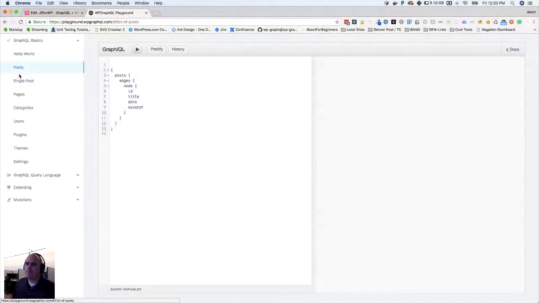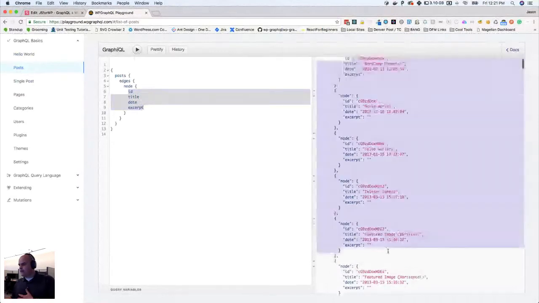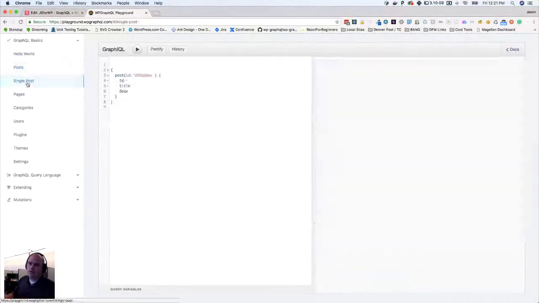So like this one, we can get a list of posts, edges, node, and then the ID, the title, the date, and the excerpt. This is on free hosting, so it might not exactly be fast, but we should see a result here. And I'm guessing a lot of people are hitting this at the same time. So yeah, we can hit this up and we'll get the results back here. So you can walk through on your own time.